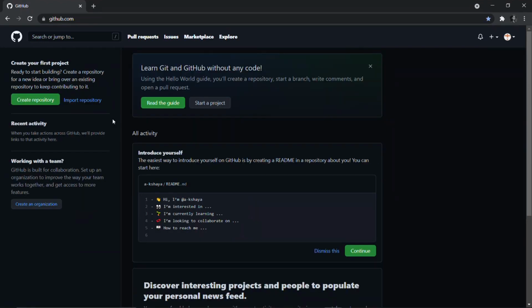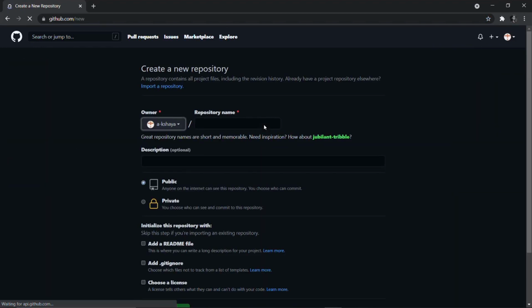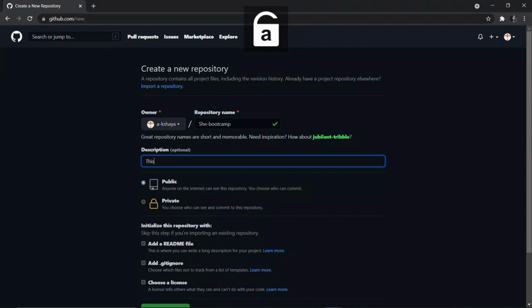It's time to create our first repository. You can use this create repository button or this plus icon. Description, which is optional. We have to choose public or private. In public, anyone on the internet can see this repository. You can choose who can commit. Commit means making changes to your project files. And private, you can choose who can see and commit to this repository.